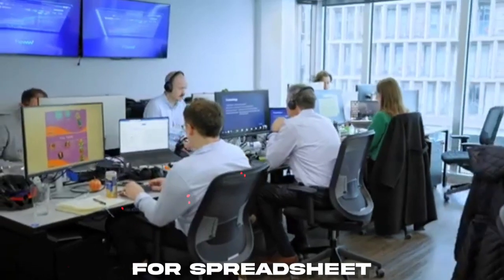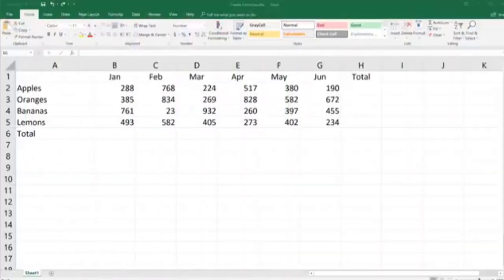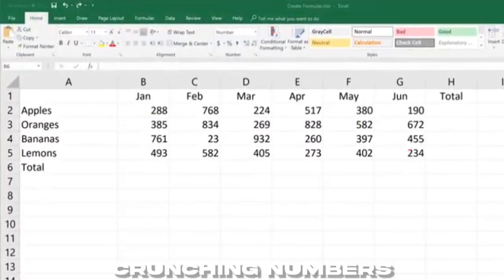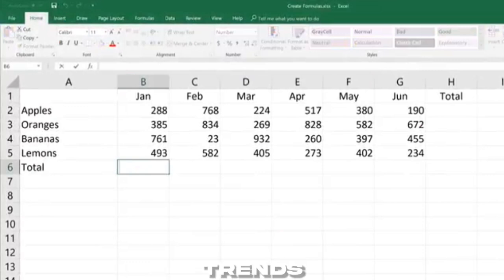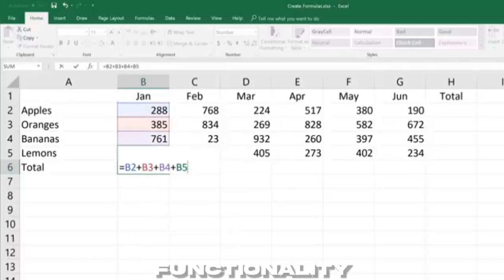For spreadsheet fans, the interactive Microsoft Excel app is a powerful tool. It lets you easily manage cells, perform formulas, and organize data efficiently. Whether you're crunching numbers, analyzing data trends, or simply organizing information, this virtual Excel environment gives you all the essential functionality without having to install complex software.